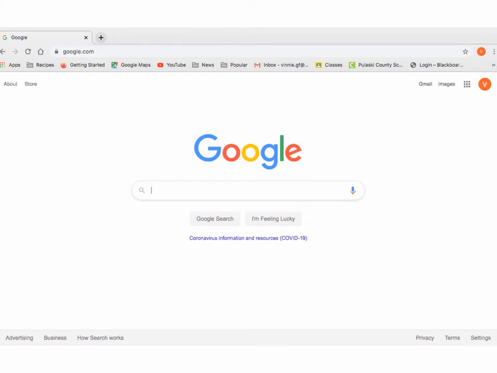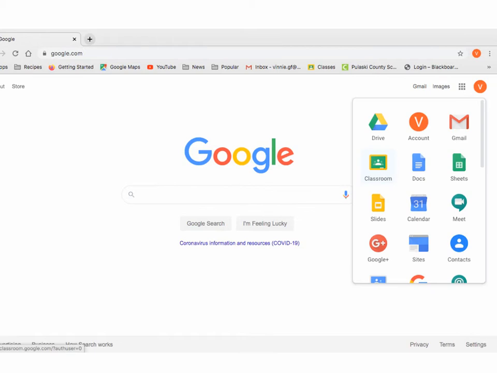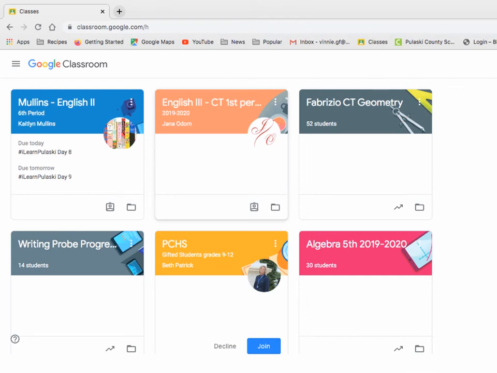Okay, and what you're going to want to do to get to Google Classroom is click this icon at the top right. We call it the waffle. It's just those little squares that make a big square. So you click that, and once you do that, it'll open up this drop-down menu, and you see all the apps that you have access to, but the one that we care about today is Google Classroom. So you're going to click on Classroom, and it takes you to a page that shows you all of the classes that your child is signed into.